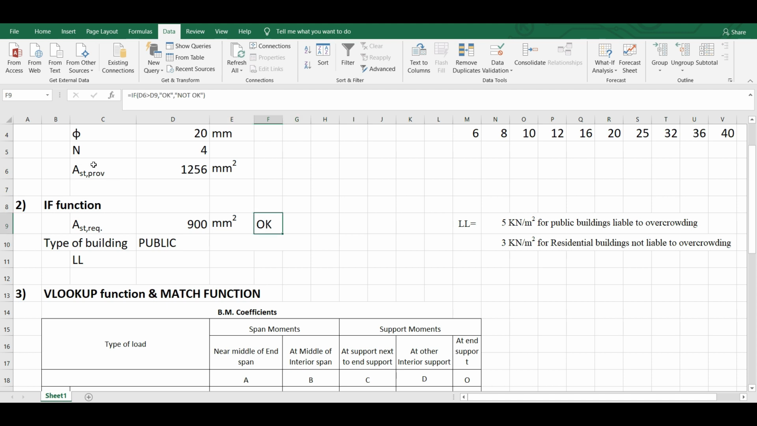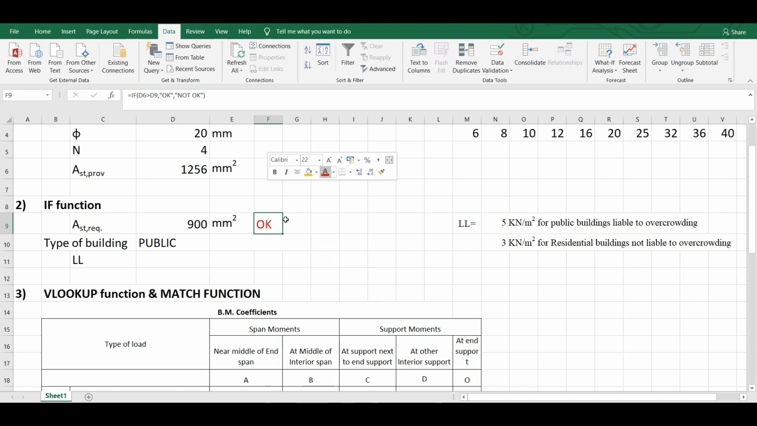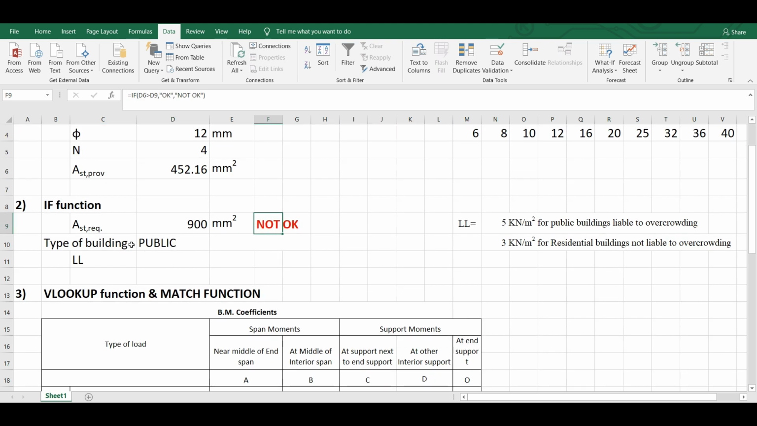So here, as the area of steel provided is more than the area of steel required, so I have displayed the message as OK. For example, if I change the bar dia to let's say 12 mm, then here the area of steel provided is less than the area of steel required, so Excel will automatically display the message as not OK. Now let me give you another example.